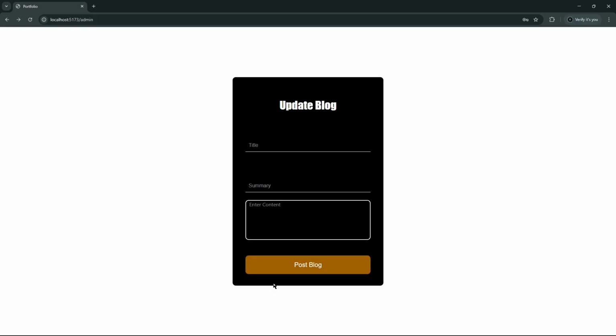Now we need a button to cancel. If the user decides that they do not want to update the blog, they should be able to cancel and go back to the blogs page.